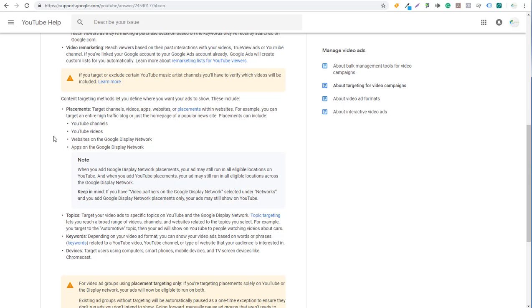Keywords. Keywords is going to be contextual keywords, so it's going to be the type of website that your audience is most likely interested in based on words or phrases related to a YouTube video. If you target a keyword like PPC advertising, it doesn't mean someone's actually typing that in. It means they're watching videos related to PPC advertising. And then devices, so you could target computers, smartphones, TV screen devices, mobile devices, so you could really narrow down who you're targeting based on what it is that you're advertising.